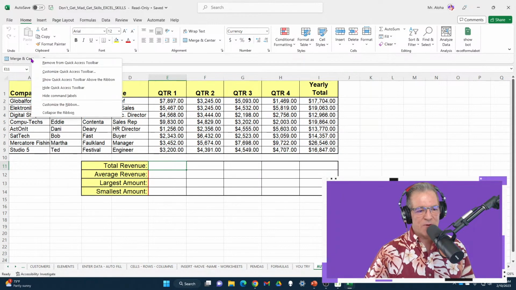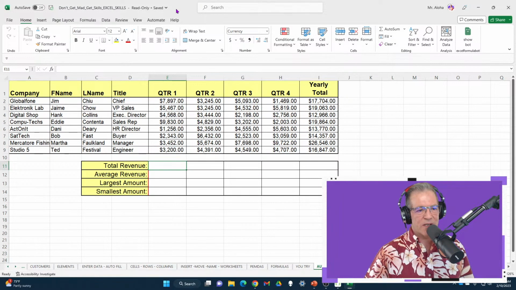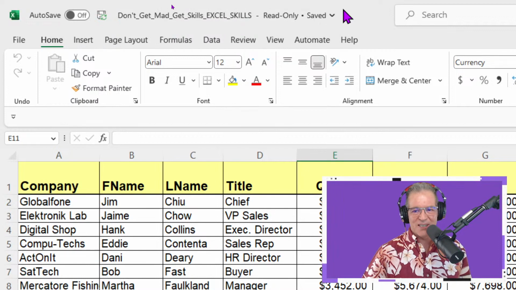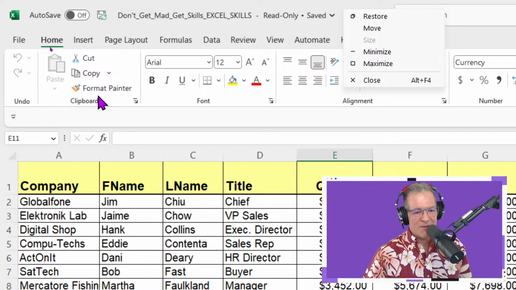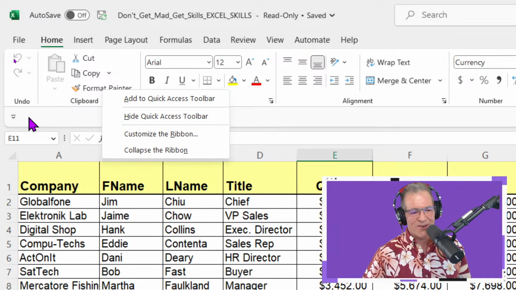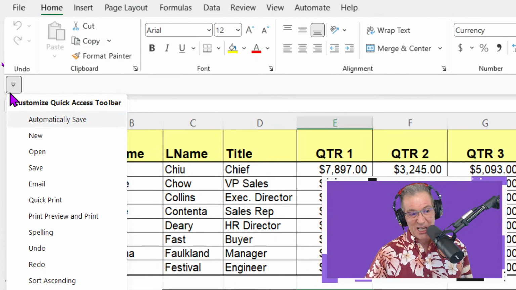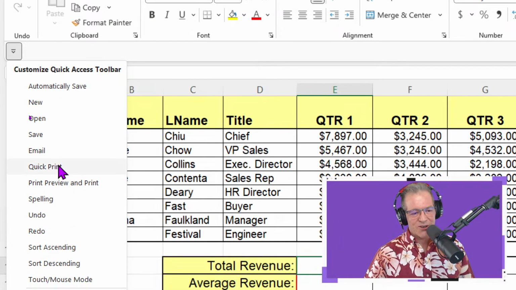Look at that. I click on the drop down. Let me remove this from the quick access toolbar. And where would the quick access toolbar be? Now you can't see the quick access toolbar in this version of Excel that I have. So let me add the format painter to the quick access toolbar. Oh, here it is right here. It's down here, that little down arrow.